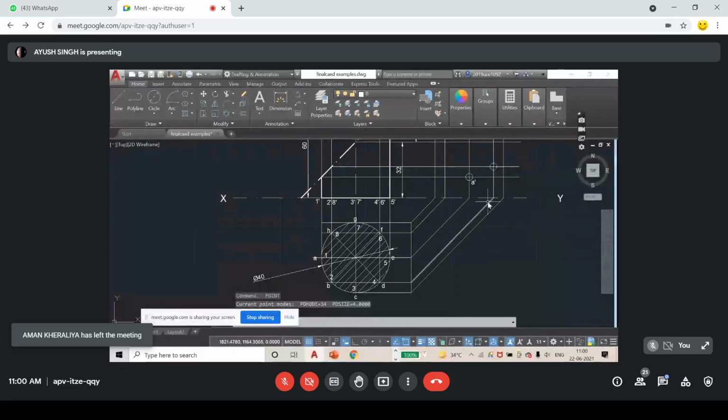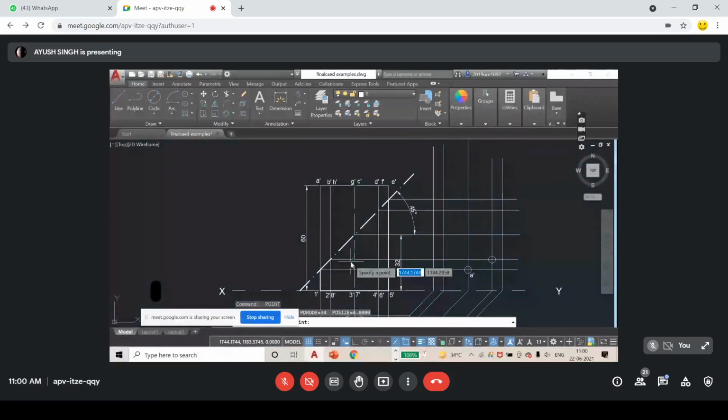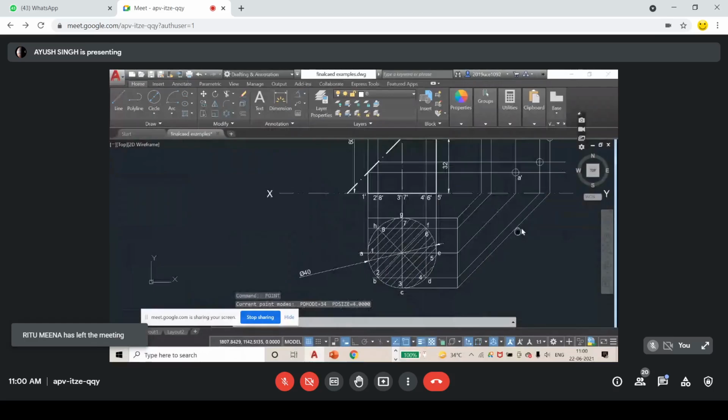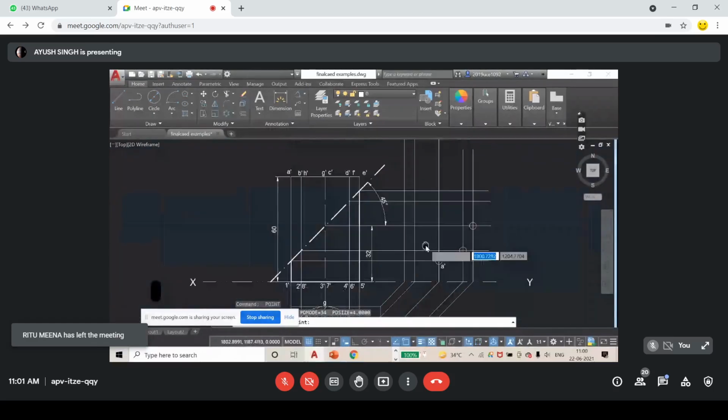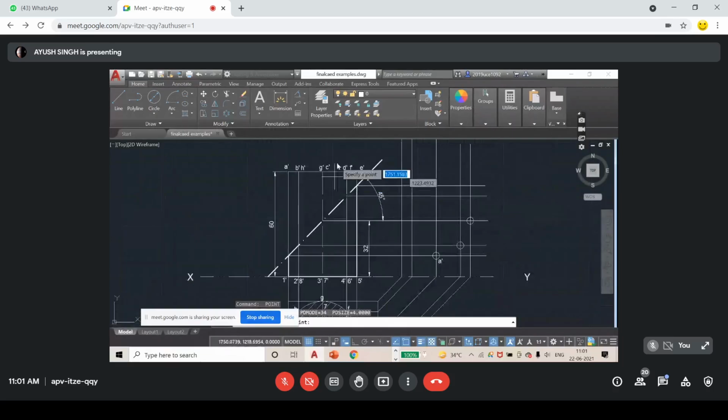So I mark this. Next is C. C is coming from where? Here. And here, from here C was coming in the last line. Similarly, you will see that D is coming from here on this line, and from here it is coming from this line. So you just mark it.